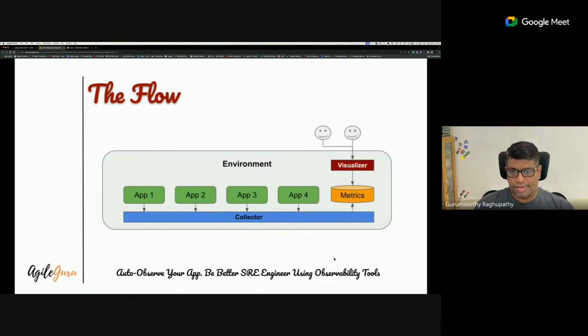The visualizer is used by users. They log in and look into it. So what we're going to do today is install a collector, then tell the application, which is Nginx, and then install the visualizer and see whether we can log in. That's the flow.